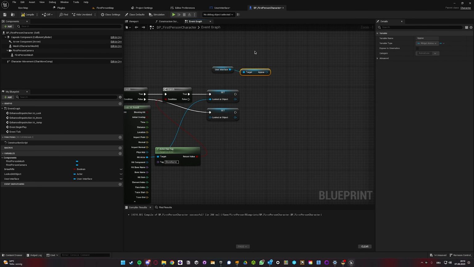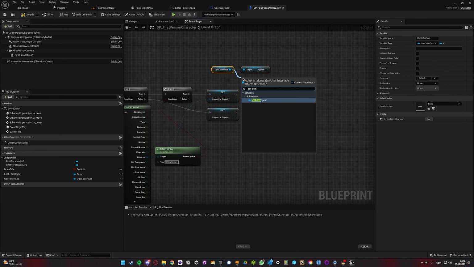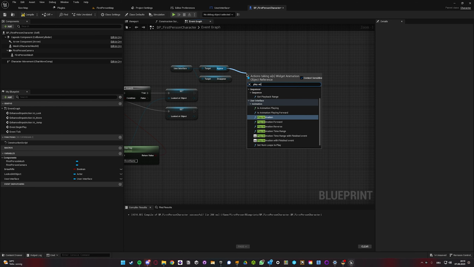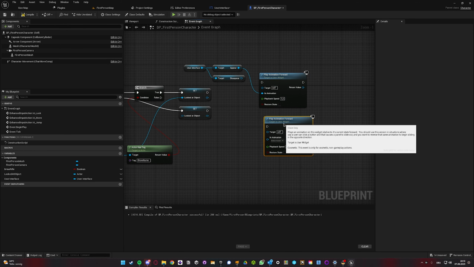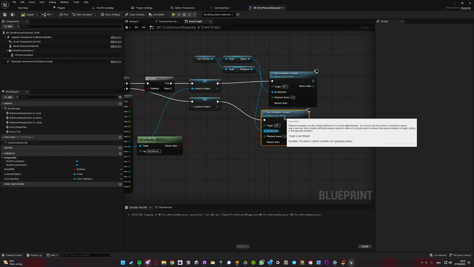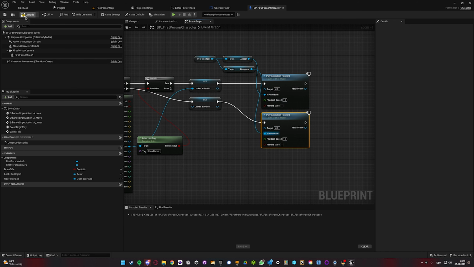And back in our player we're adding those animations, so you would just get the reference from the user interface, you get the animation, so you can just type get and the name of the animation, so get appear, get disappear, and then you will play the animation forward. You can also use play animation. I chose to use play animation forward, and then you just connect everything up.